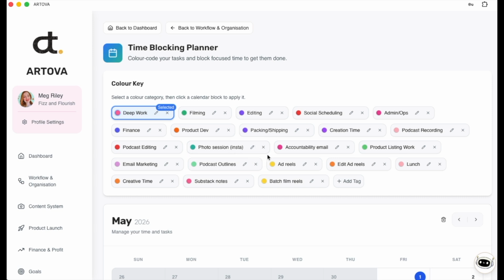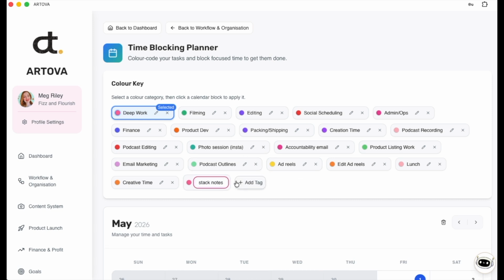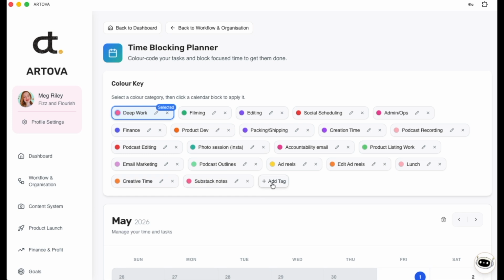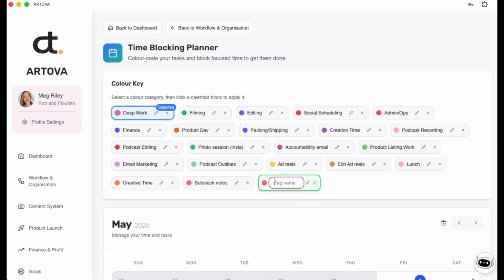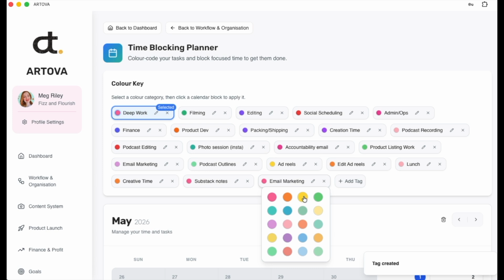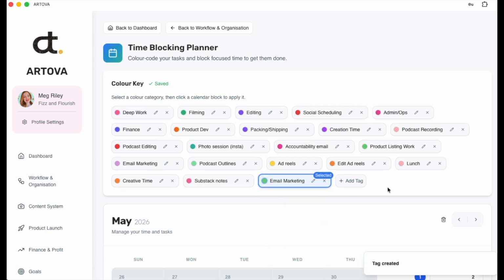These are ones that I have input myself. You can delete them by clicking the X. You can edit them by clicking the pencil icon, or you can add a new tag by clicking Add Tag here. You can then change the color by clicking the little color icon and selecting the color you want.